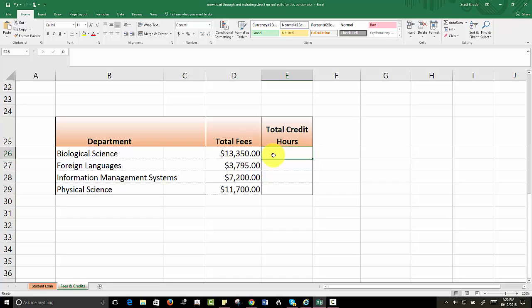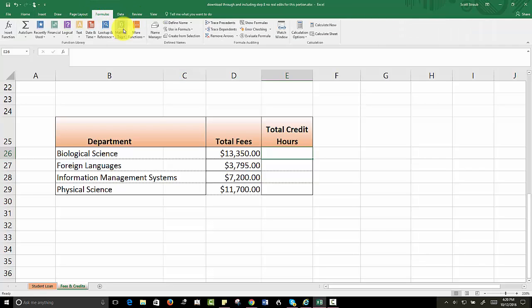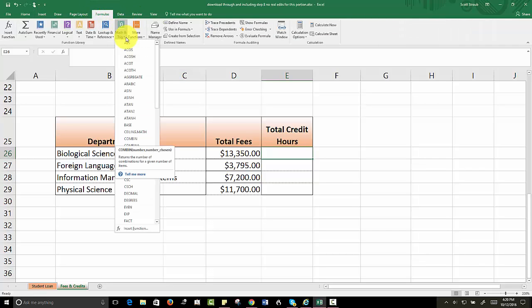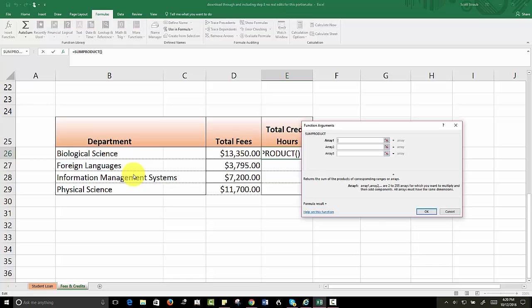E26 is right there. We're going to click the Math and Trig button. Need to be on the Formulas tab. You know how to do this, Math and Trig. And select SUMPRODUCT. That is SUMPRODUCT.